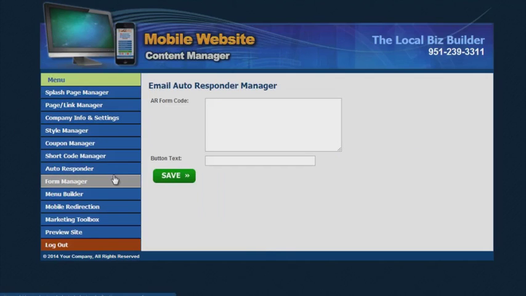Okay, so you want to build an opt-in list off your mobile website. Well, we integrate with Aweber, and all you have to do is take your Aweber autoresponder form here, put it right in here, and then create some button text. We'll just say get deals here. So let's say you want to just build an email list to send out deals to your customers. Okay, I'm just going to hit save.